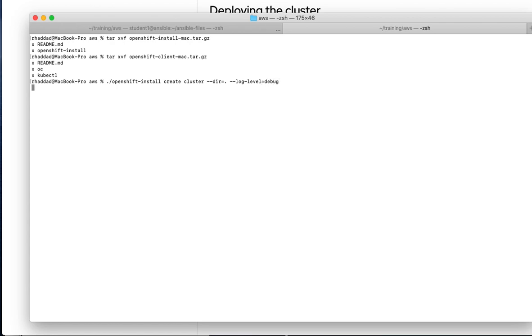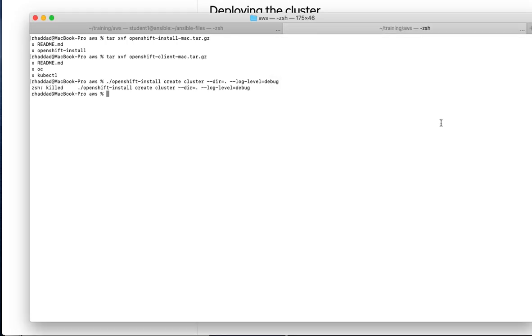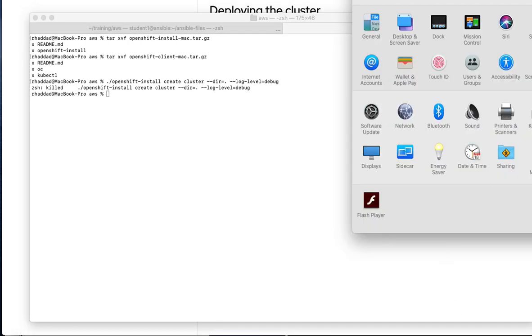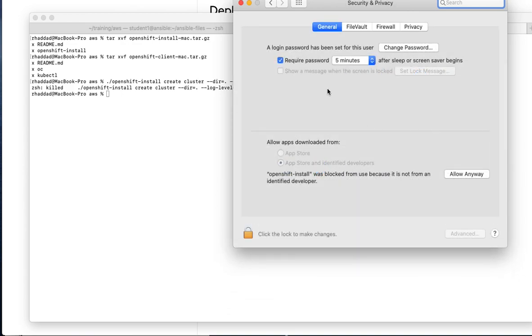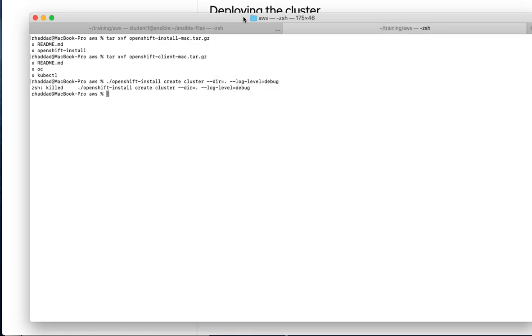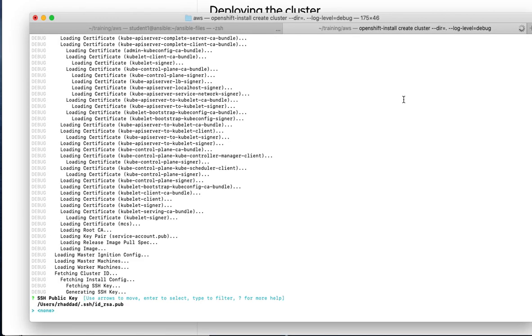My Mac is going to prevent me from running it the first time because it doesn't know this application or utility. All I need to do is go to my settings on the Mac, go to security and privacy, and allow this to run. Once I do that, I'm able to run the OpenShift installation script again.